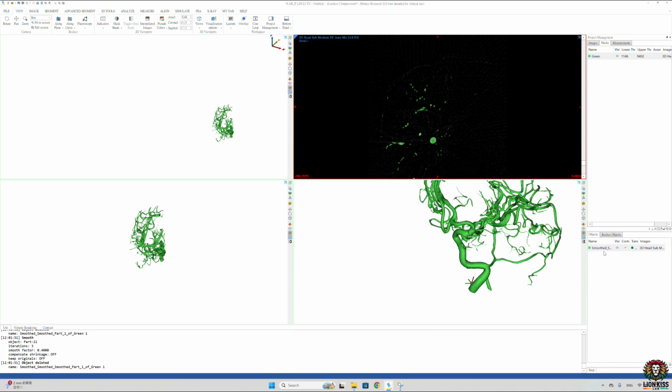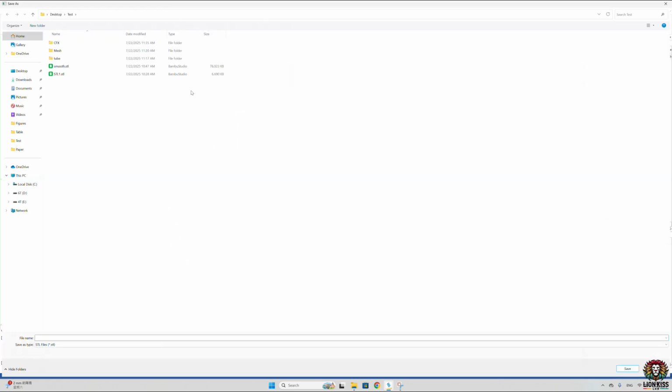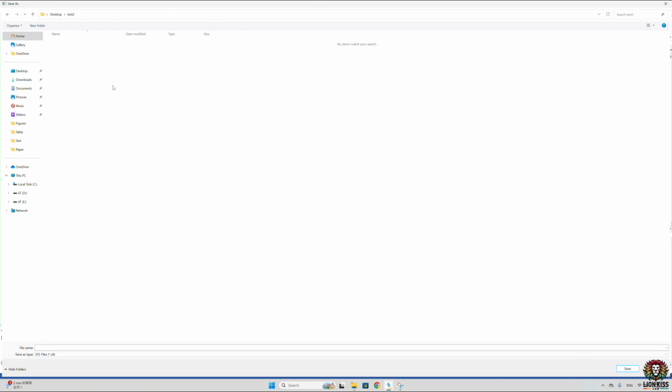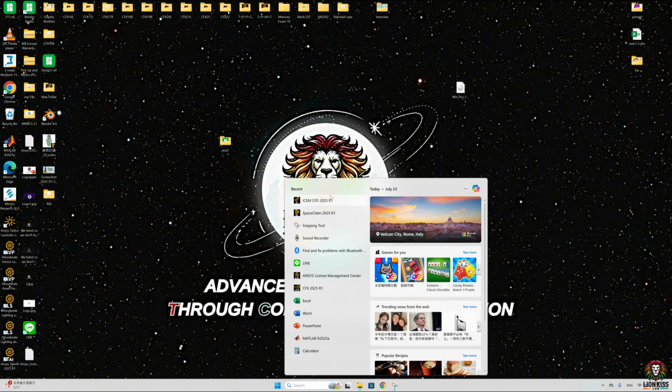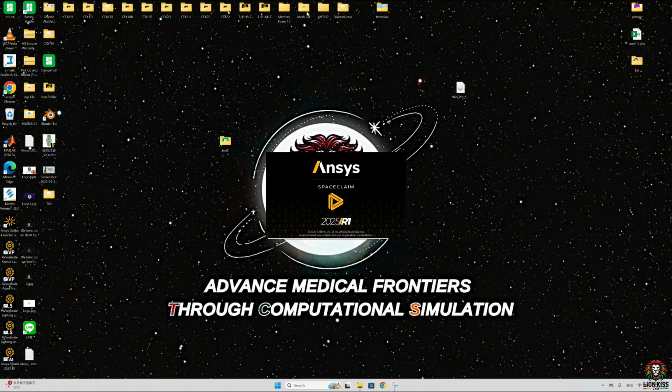So now we're going to export this into the STL file. Click on export, and on the desktop we save our test two. So here we can name it as a STL file, STL from the Mimics, and save. So our STL file is saved. So we're going to close it and open the SpaceClaim. So our Mimics is complete.